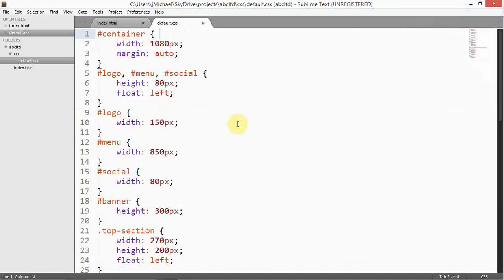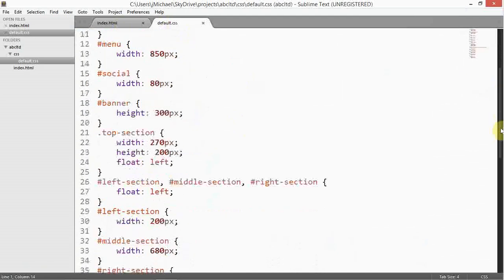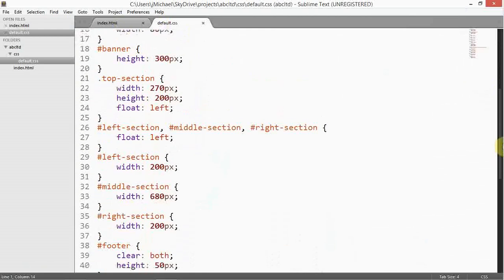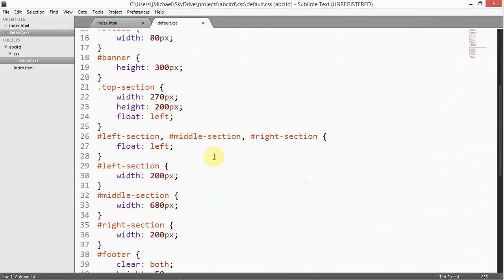My previous work is already open, so in case you haven't opened it yet, open your previous work that we created right from the previous video. Like I said, I'm going to be adding a border to the left section, middle section, and right section. I would of course have to add border to the left, middle, right, but I will be using the compound selector here, which already will affect all the three sections I want to add it to.